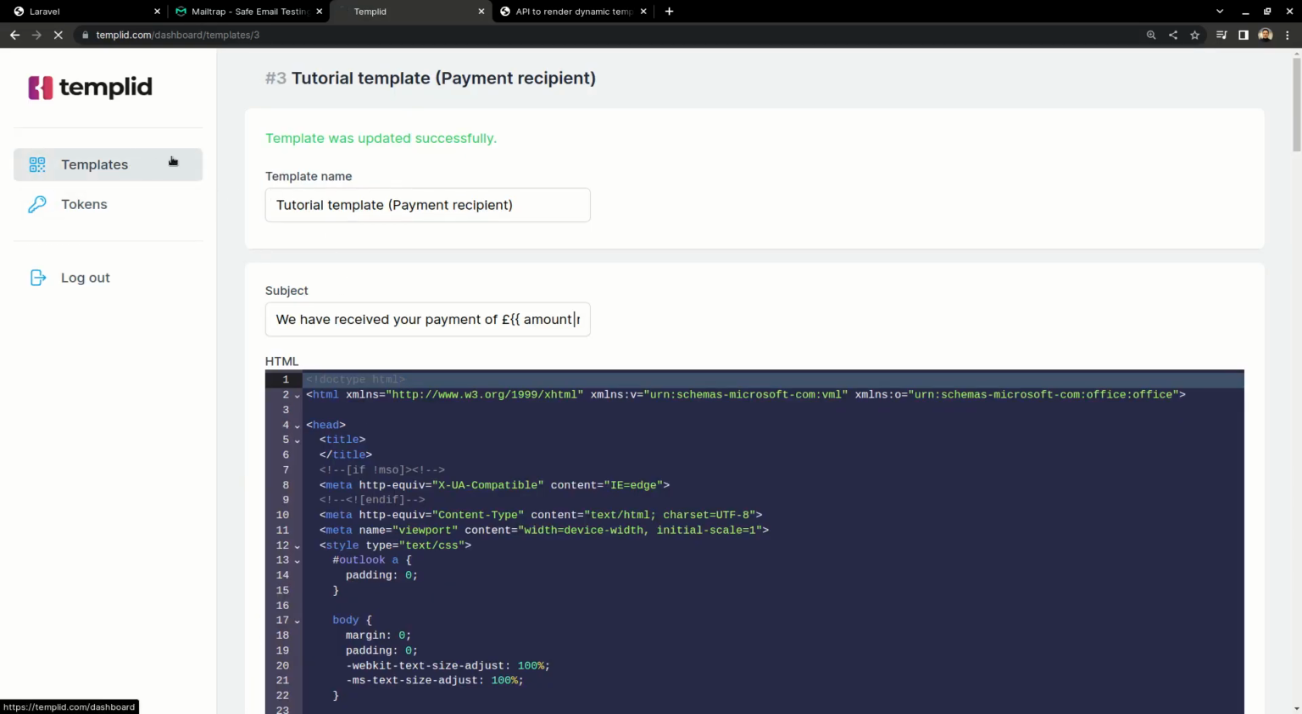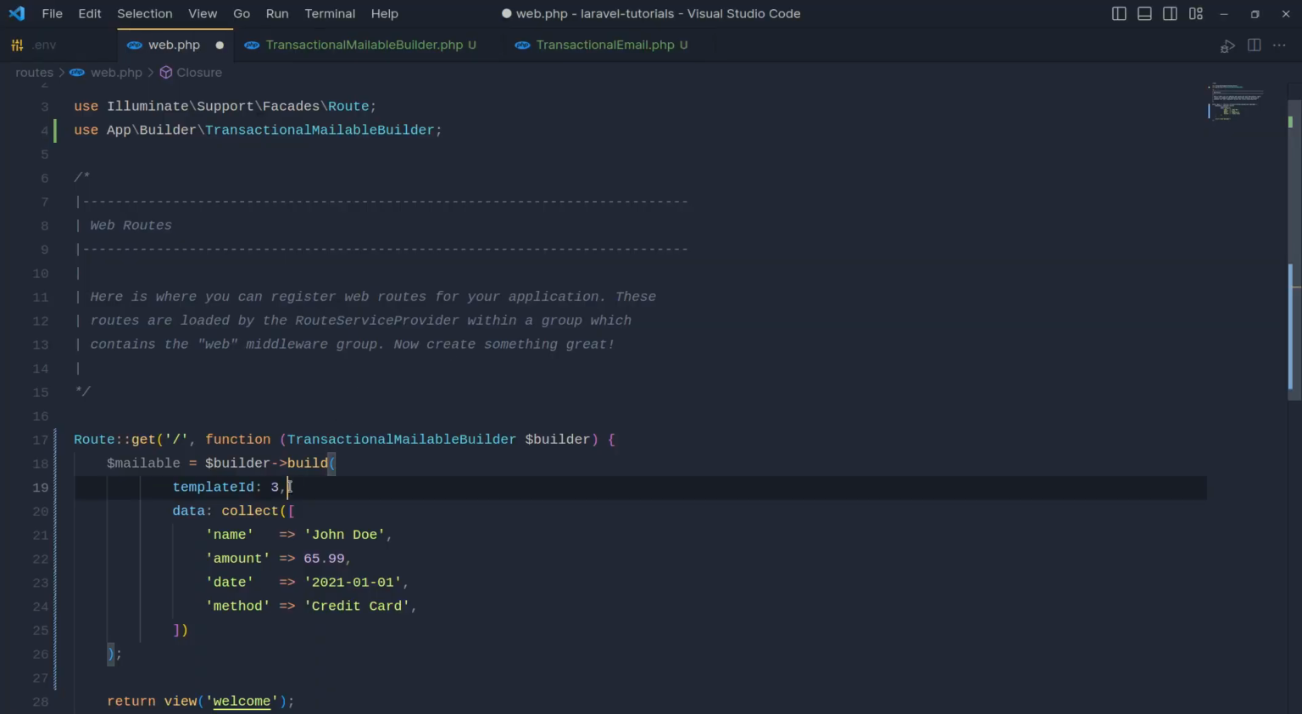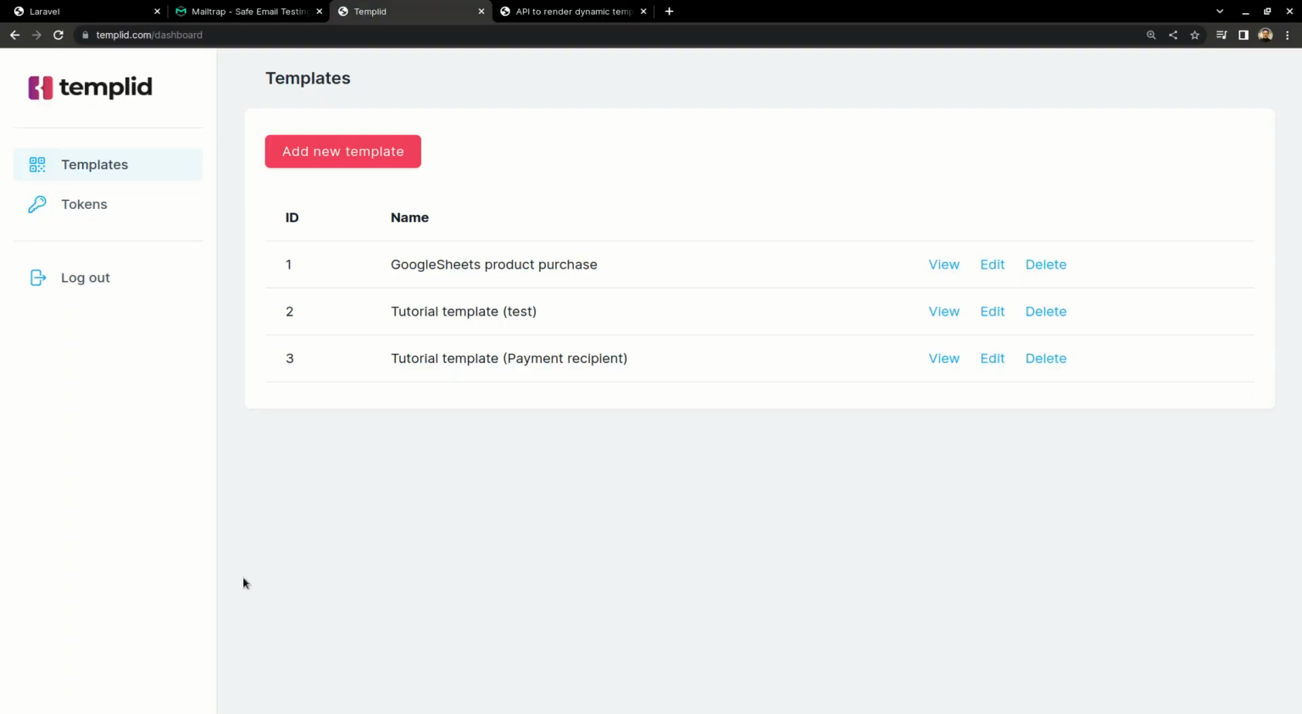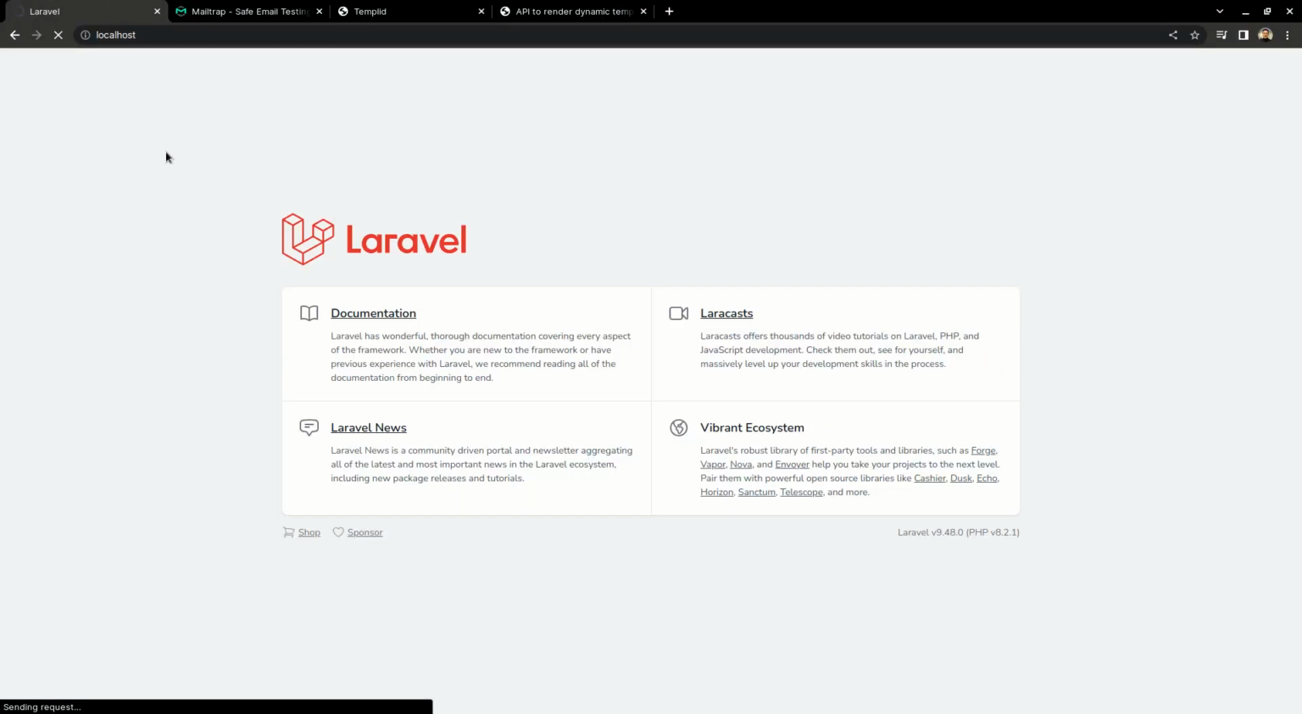So yeah. So we are setting template ID number 3, and also we are setting the list of parameters that should be present in our email. So we have name, amount, date, and method. If you remember, it is payment receipt. And the last one is like mail function. So let's write to send Mailable, and let's send it to john.com, and let's try it out. So refresh our homepage.